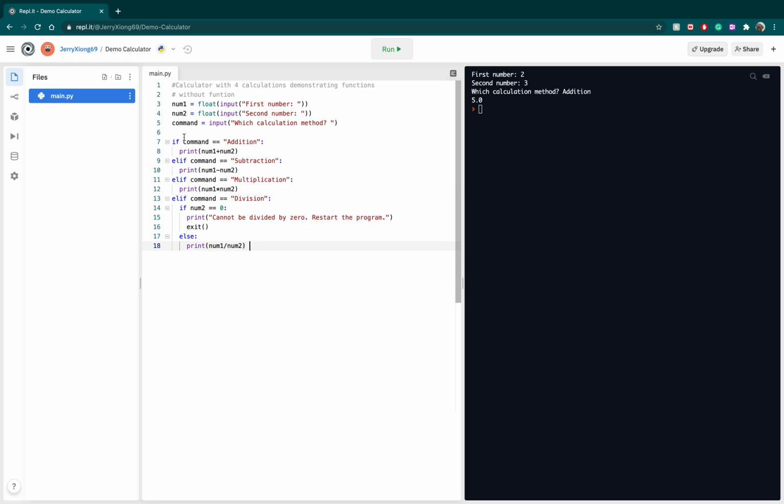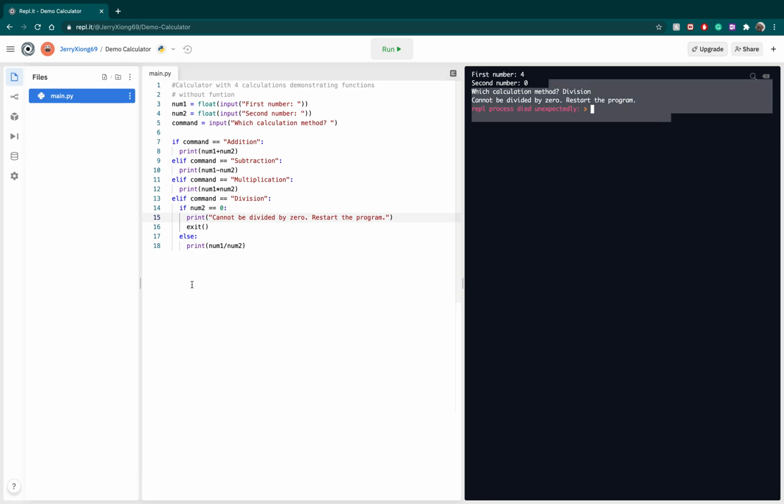So here it is, the calculator program. You can try it out now. First number, let's say 4. Second number is 3. We times them. It will be 12. Yeah. And for the 0 scenario, 4 and 0, division, yeah, it will be exited. The program will exit itself, and here it is.